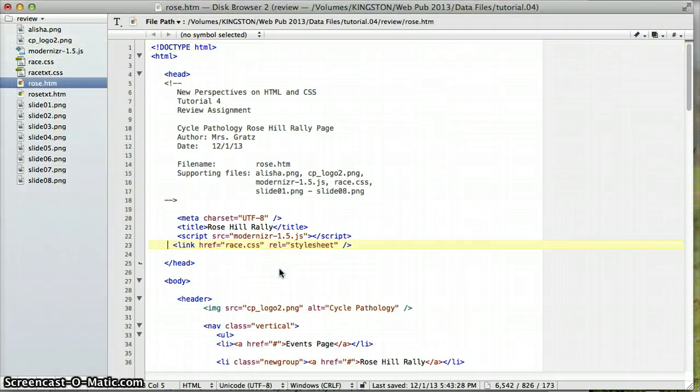In the rows.htm, make sure you put your link underneath the script and start with your bracket link, the href equals quotation mark, race.css quotation mark, rel equals quotation mark, style sheet quotation mark, and then end the bracket. And then do a quick save, and we're on to step 3.